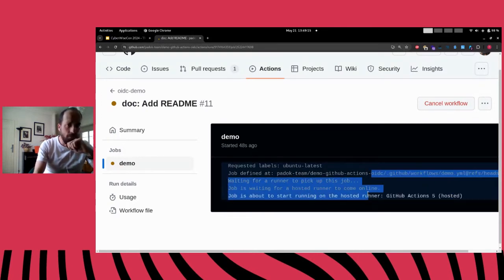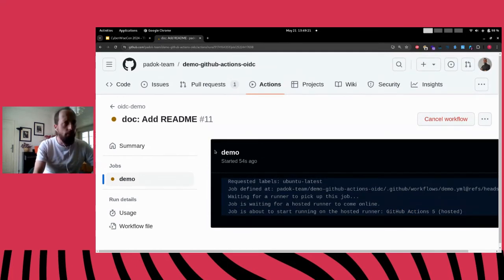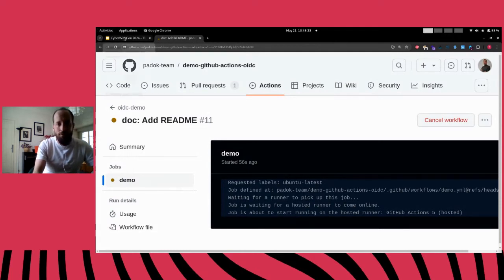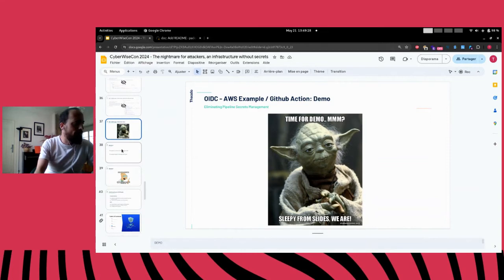So I may have some issue with the running action. I will get back to this tab after the job has been run. Okay, just be patient. It will work eventually.